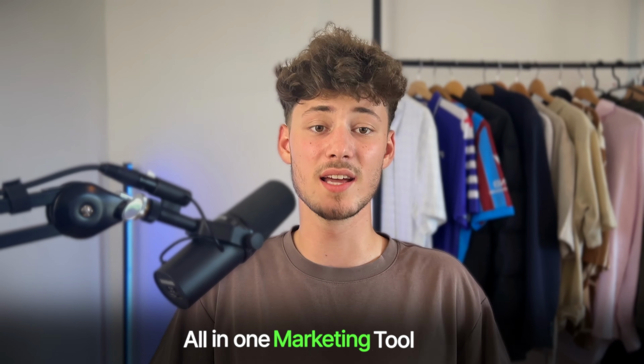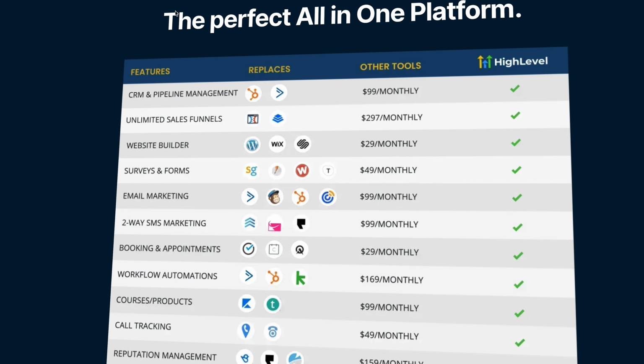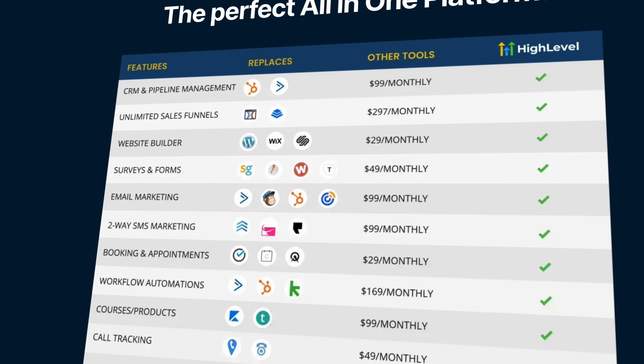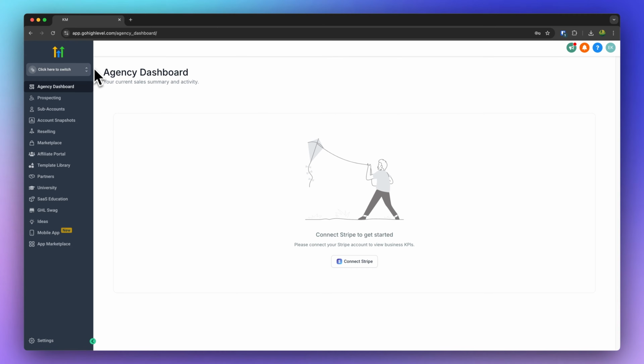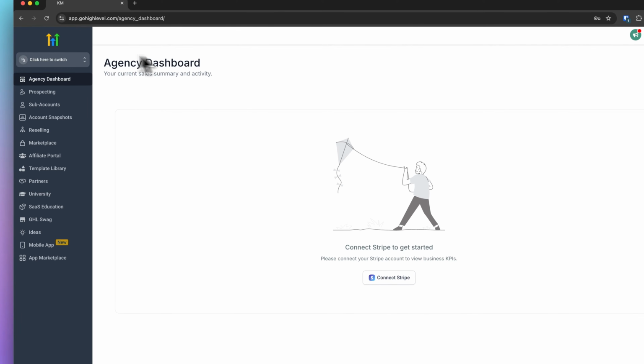Now, HighLevel is an all-in-one marketing tool, meaning that you are basically going to get all of the different features that you could probably imagine. Now, when being logged onto the HighLevel dashboard, you are going to have two different views. First of all, the agency view, and then also the account view.